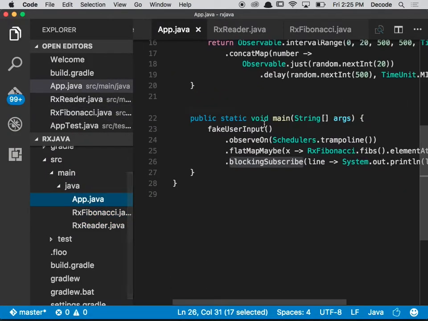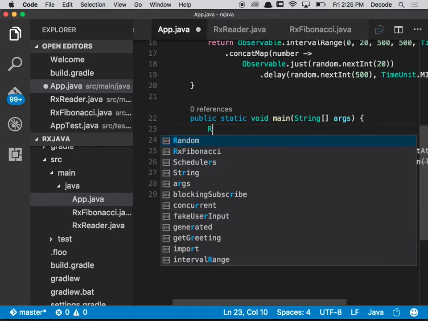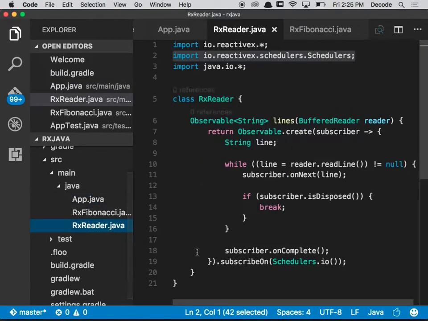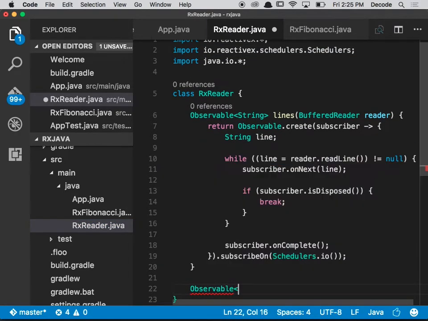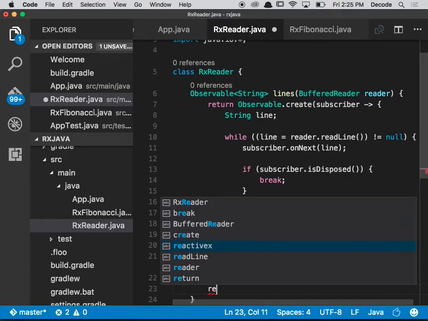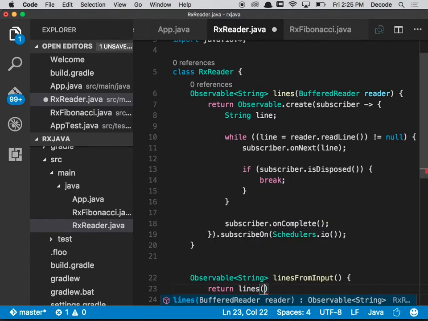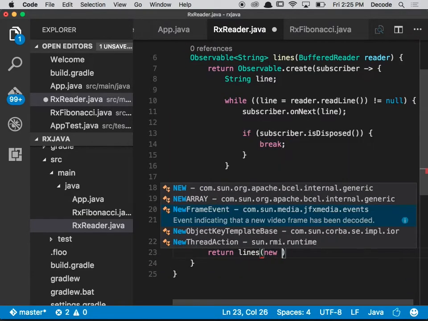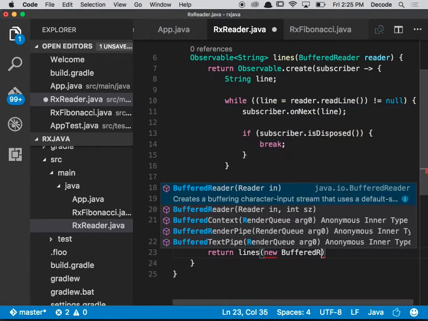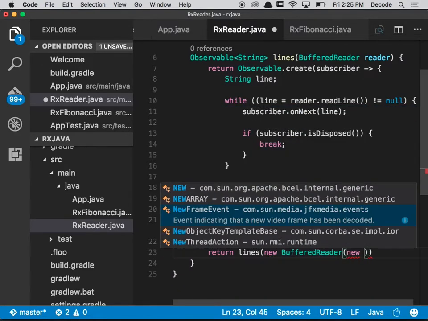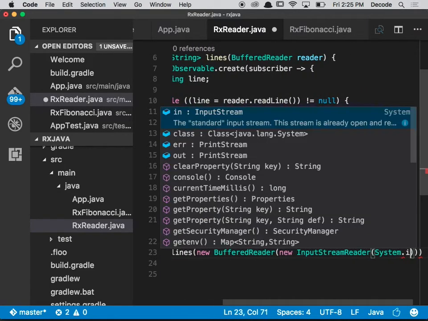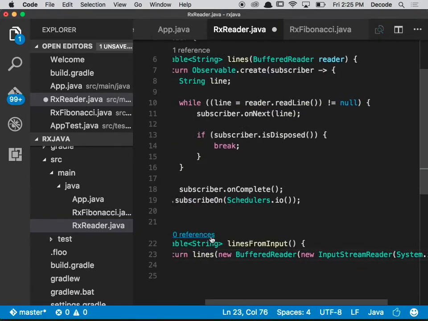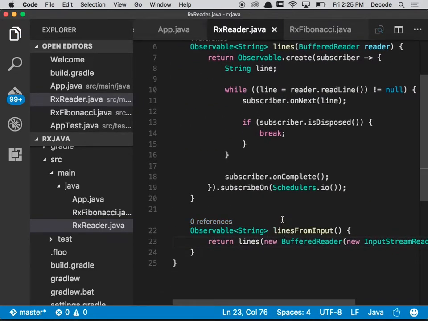I want to exchange this fake user input for some real user input. So let's hook this up. We've got RxReader, and it takes in a buffered reader. I'm just going to make a quick utility function that gives us those lines. We've just got to throw in some standard Java stuff. We're going to make a new buffered reader, and a new input stream reader, and we're going to take that from system.in. That's going to create our lines from input.